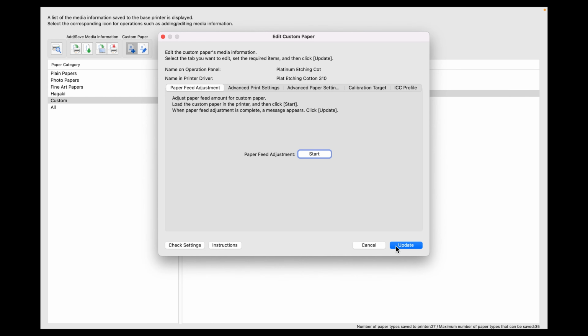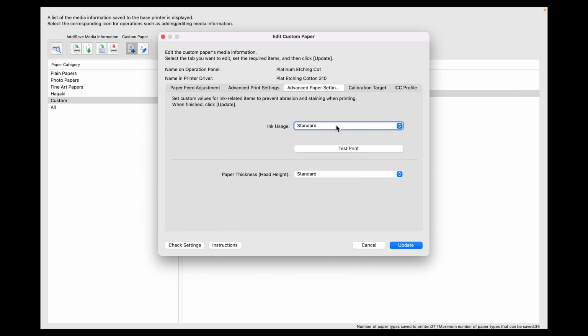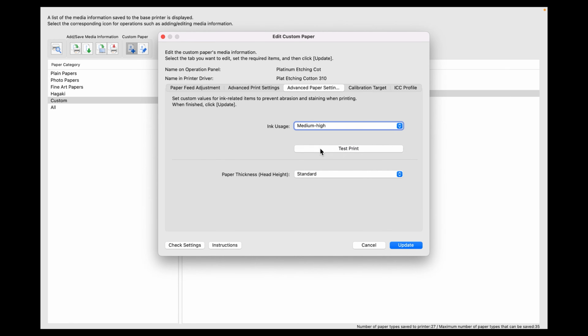Now, back on the computer, it will say that your feed adjustment is complete, which is great. Now, you can update at this point. They will just add that to the media type for you. But I just want to go through some of the advanced settings here. You can dry and time it, basically hold the print for you and things like that. If you're on a roll machine, you may have a few more options in here. The ink usage, I normally would go for the Canon base media type in here, but you can run test prints. So you can print a standard print against a high to medium print and things like this in here.